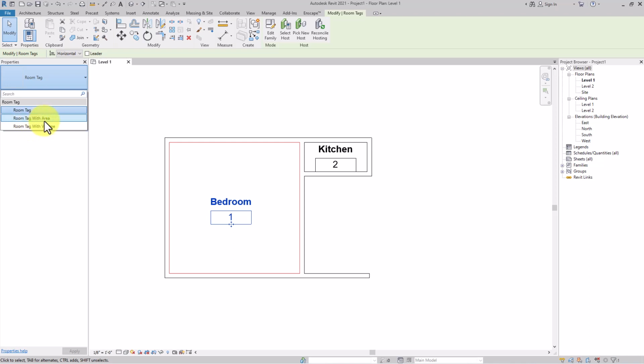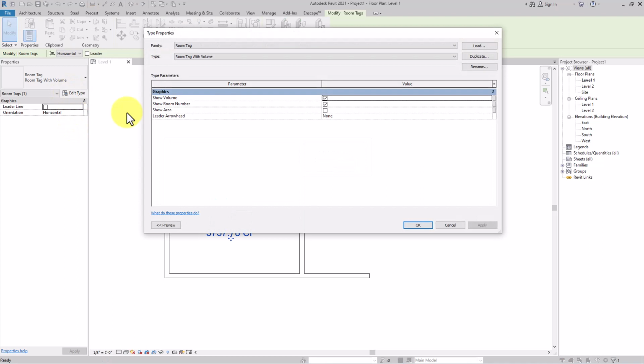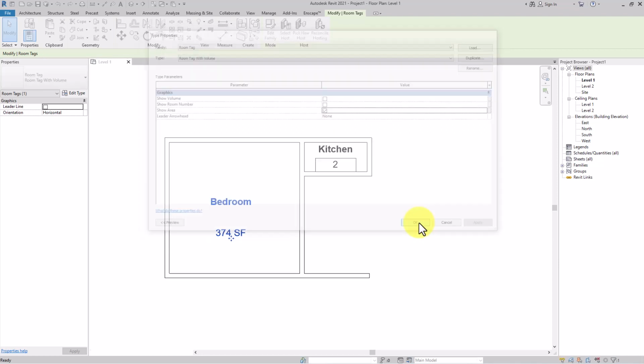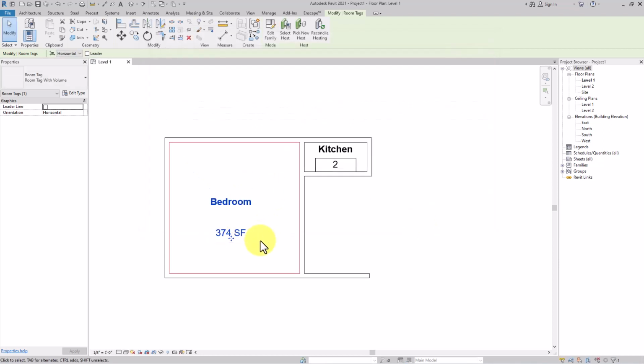So here, room tag with the area. When you click here, it will show you room tag with area, and also when you click room tag with the volume, it will show like that. If you want to customize it more, just click Edit Type of the room tag. And Show Volume, what you want to show, you can just check from here. I want to show area only, so just apply and click OK. So it will show you only the area of that tag.